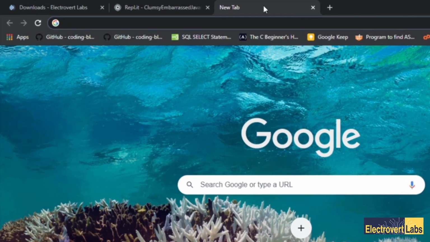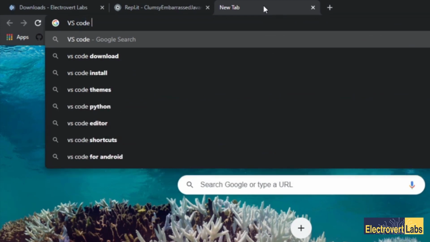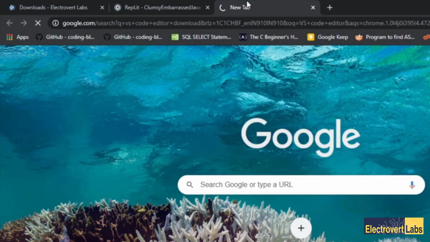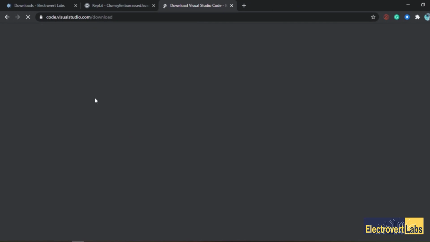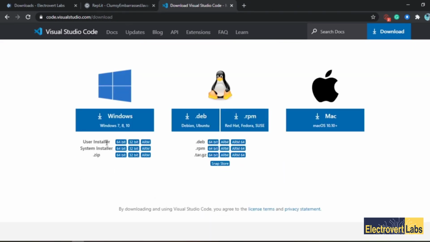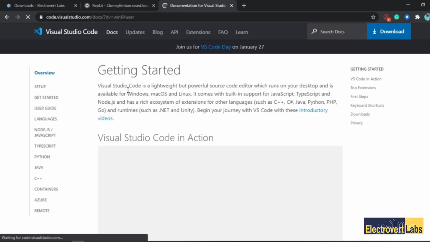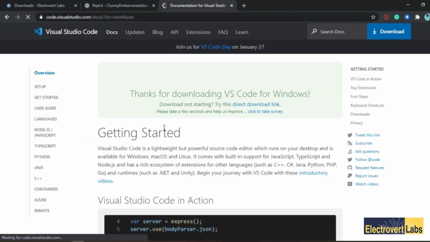So I will write VS Code editor download. Okay, so you just Google it and you will get it here. You will have to go there and download it. After downloading, the same thing, you have to install it. For Windows, you can download the 64-bit installer. So you just click here on 64 bits, and it will download that editor for you.